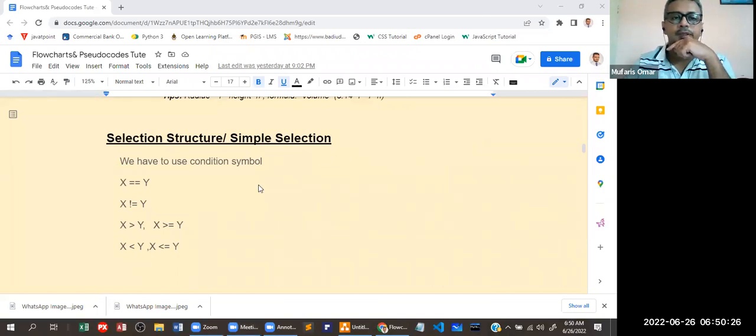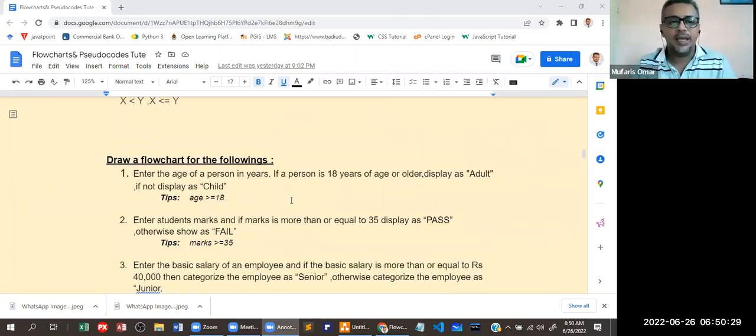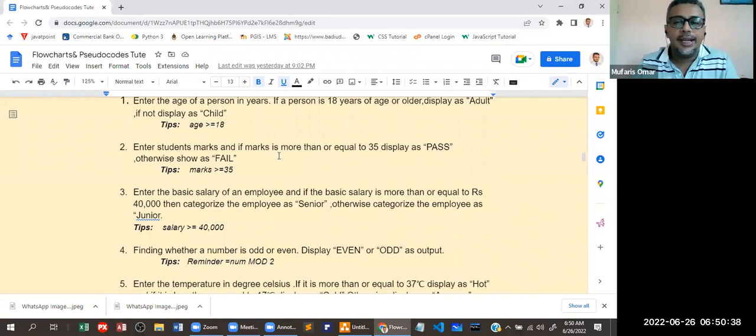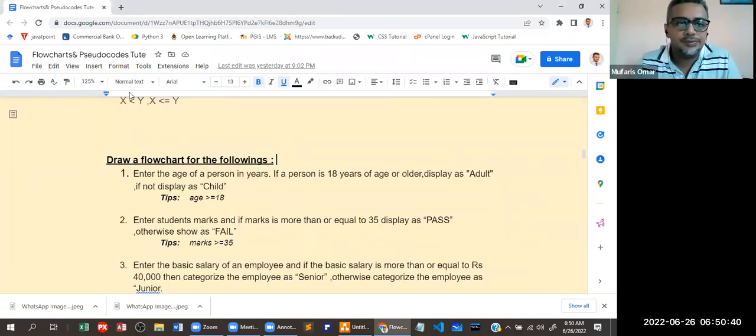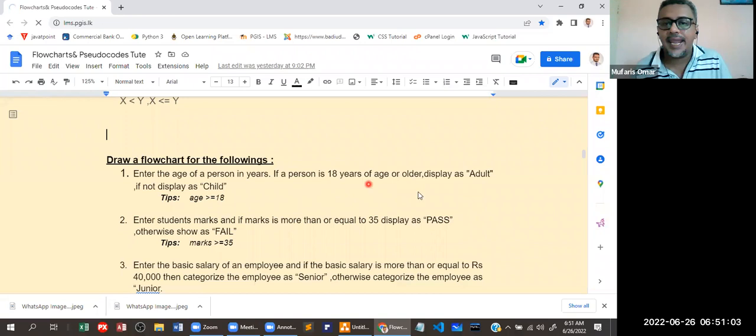Okay, so we'll take a simple example. Write down this question. Draw a flow chart for the following. So we'll start like this. First one: enter the age of a person in years. If a person is 18 years of age or older, you have to display as adult.